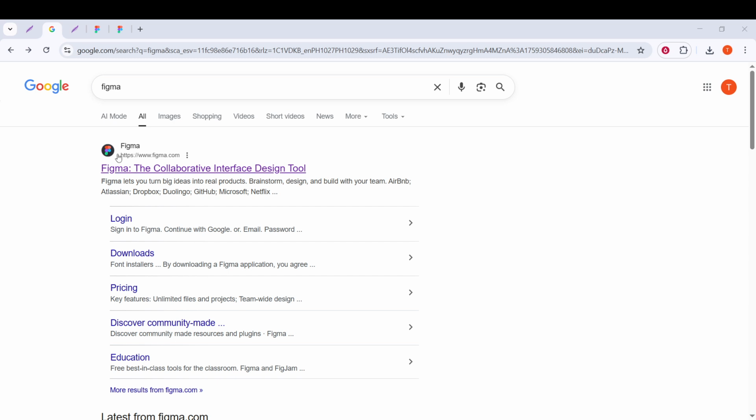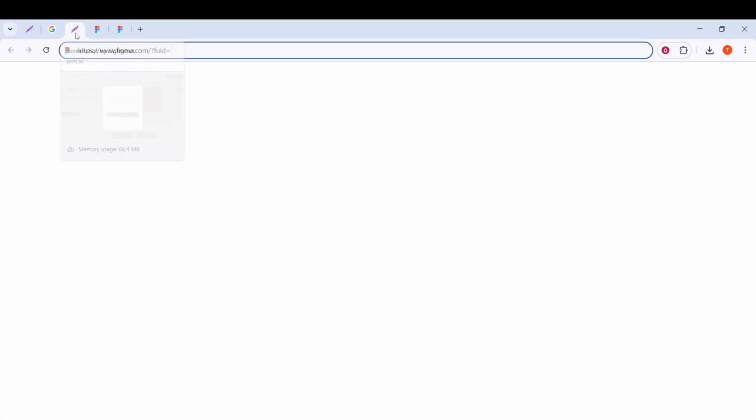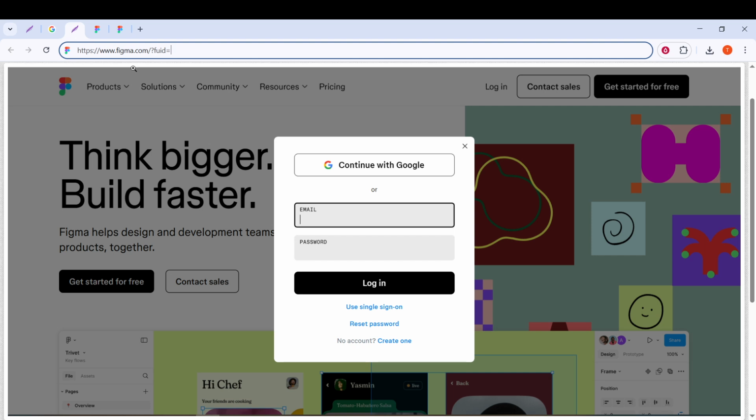Once you're on the Figma website, it's time to log in. You might already have an account, but if not, you can sign up quickly. For those of you who already have an account, click the Login button, usually located at the top right corner of the page. Enter your credentials, your email and password, and you'll be able to access your projects.